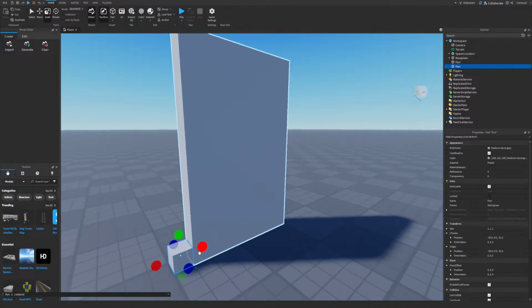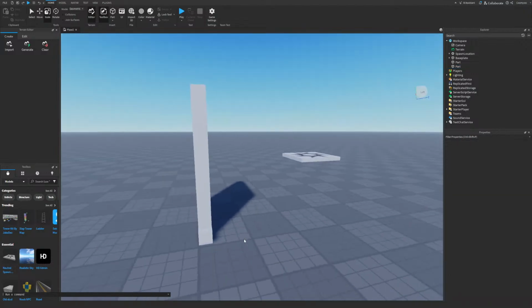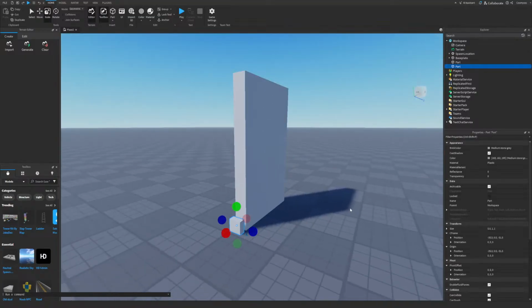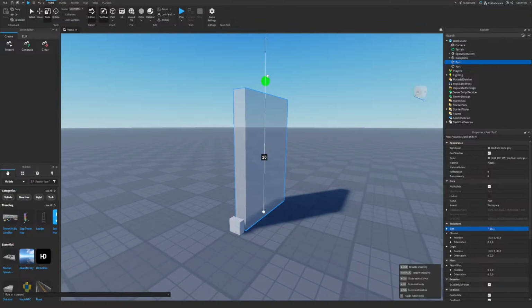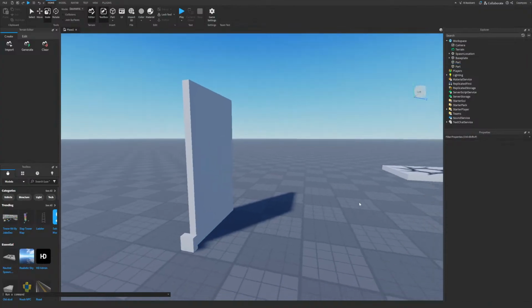You can see that this part is a little too big, and with scale you can't make it under one, so you can click this part, come to size. You can see the first one will be our choice, I think. Yeah, it is the one. Edit first one to 0.5. Let's make our door thicker too. It is the first one again. No, it's the last one, I think, right? Yeah, it's the last one.